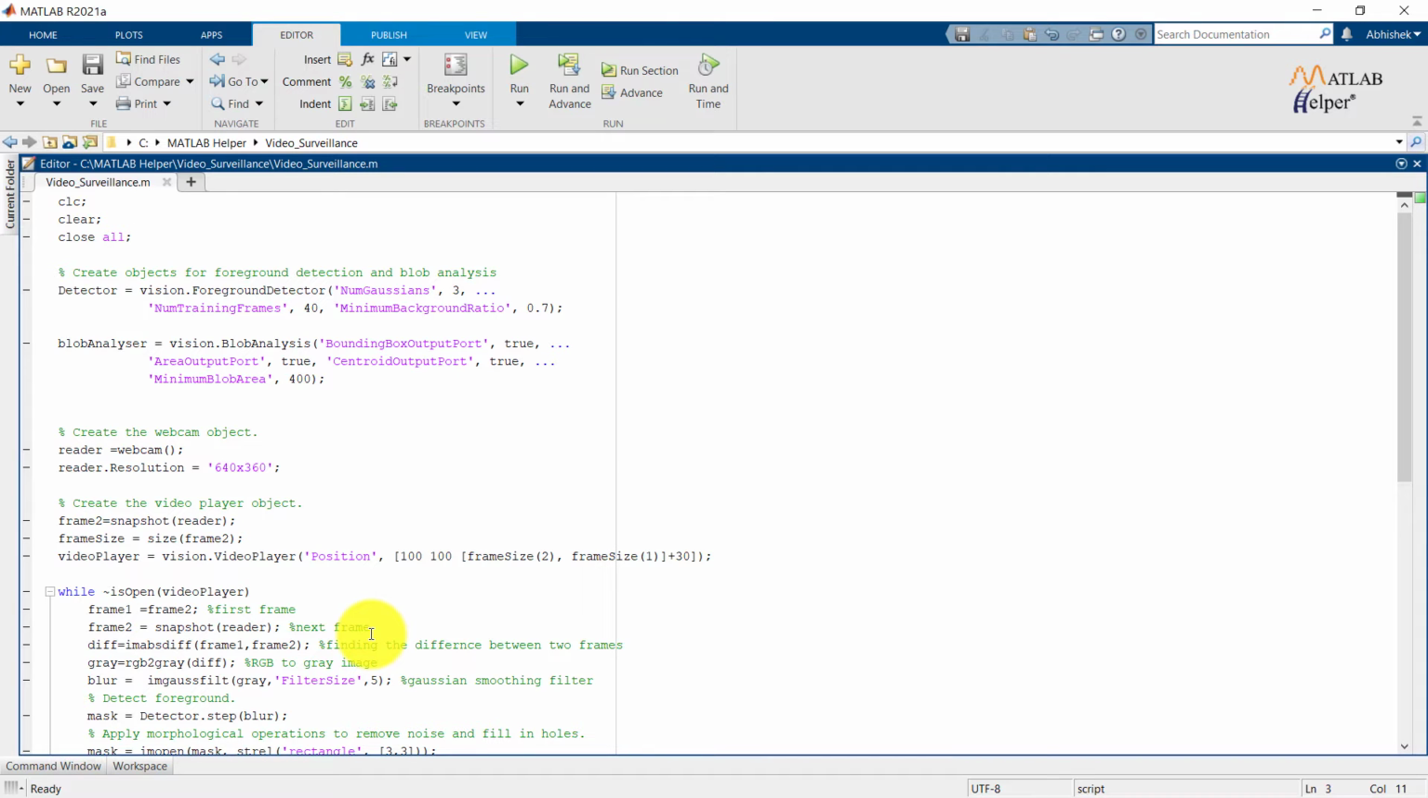The algorithm requires two consecutive frames, so we implement the snapshot function on the webcam object. We acquire these frames as images. Once we have the frames in hand, the next step is to find the absolute difference between the consecutive frames. For this, we will be making use of the imabsdiff function in MATLAB.